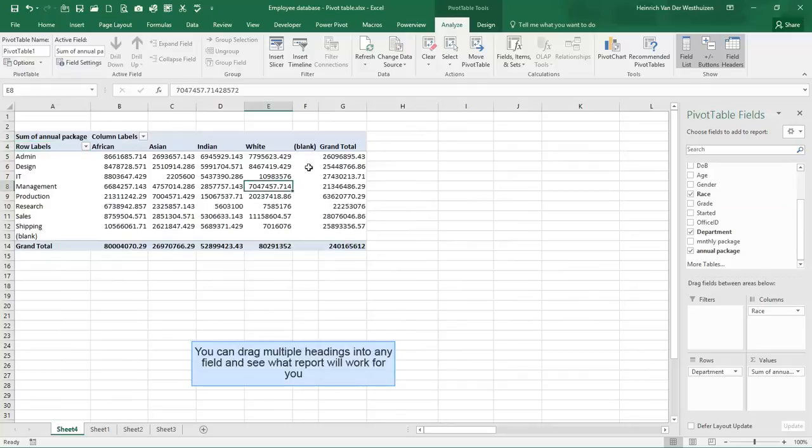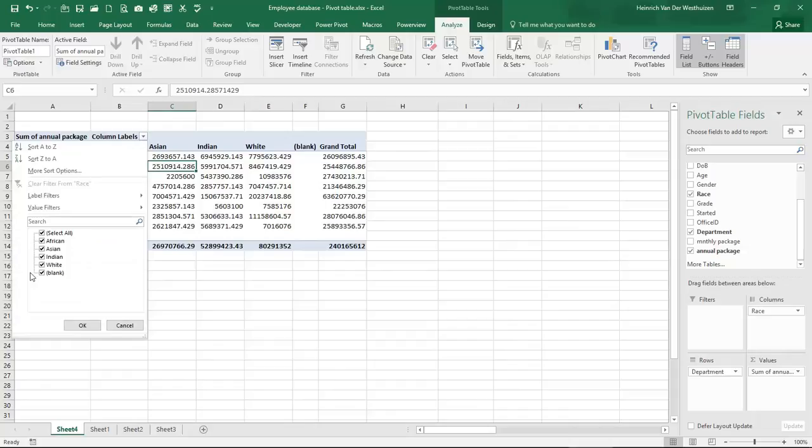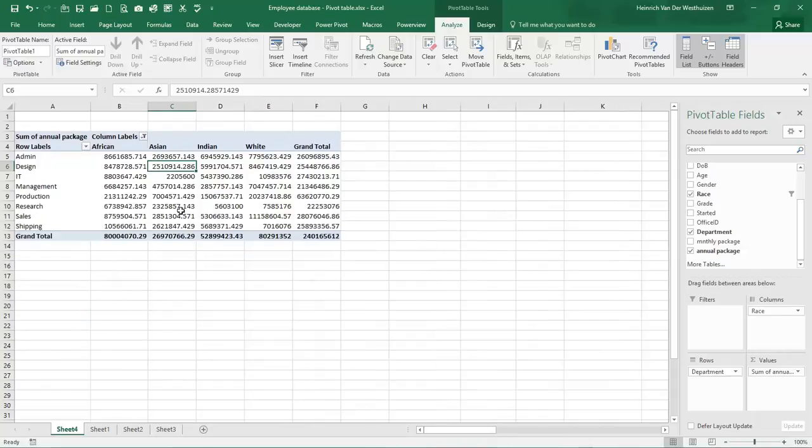You can see that we have a blank now. That's because we selected on the column heading and there's a whole lot of blank cells in there now. It's relatively simple to turn this off. As you can see, each label here has a filter. So if I click on the little filter there, I can just switch blank off, and I no longer have the blank option in my report.